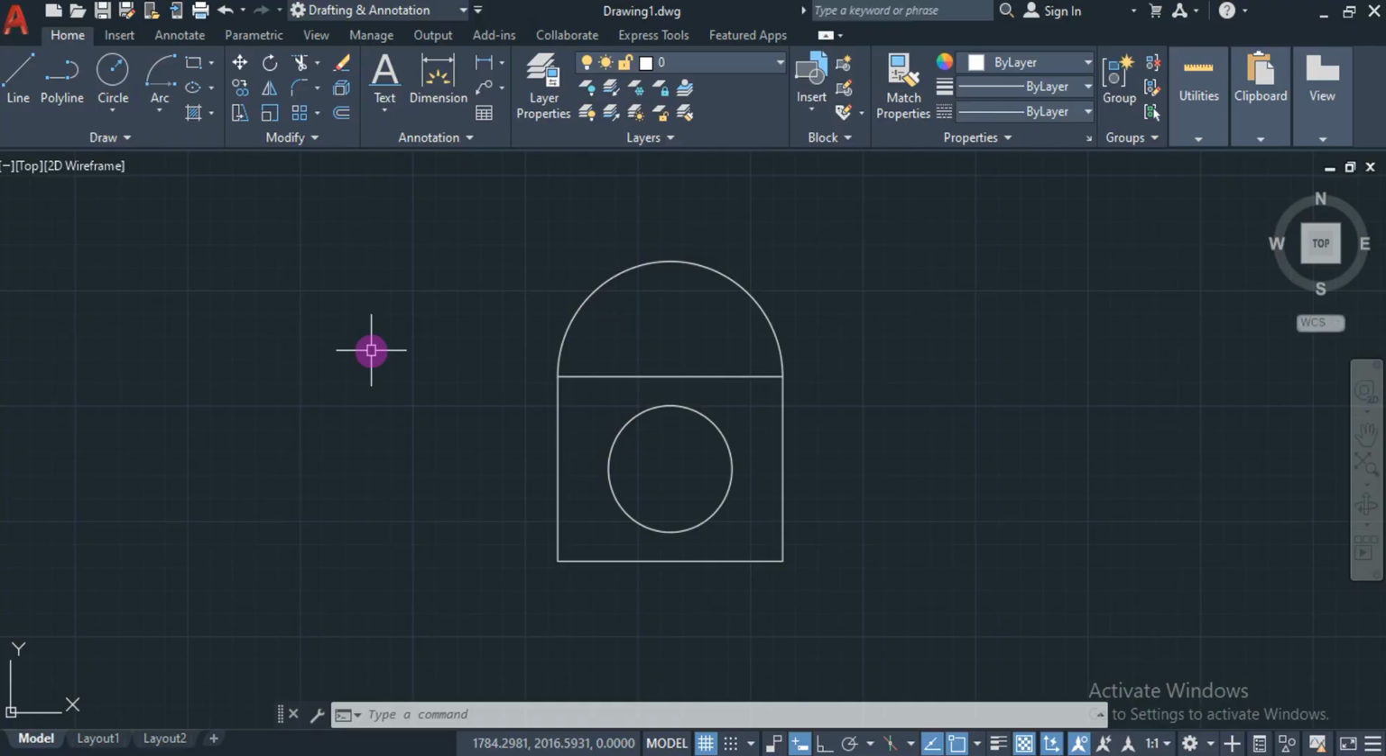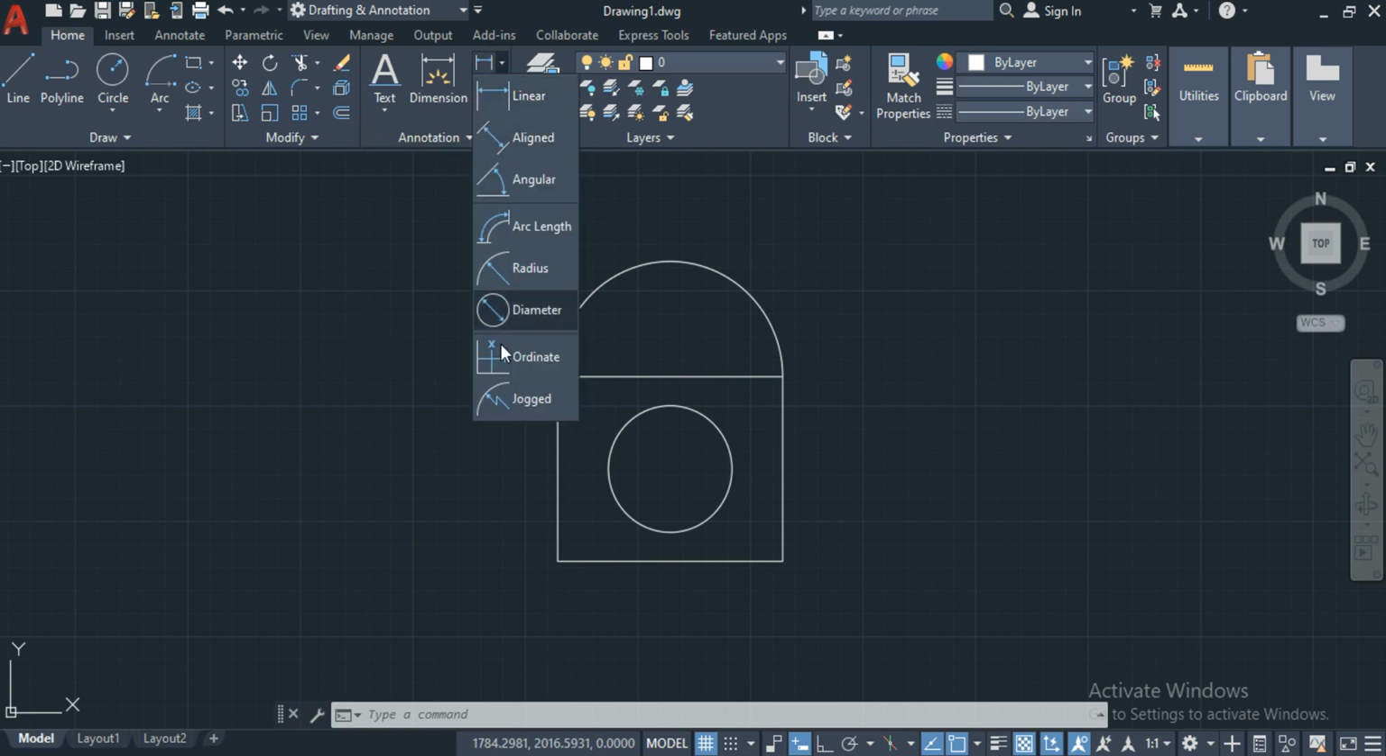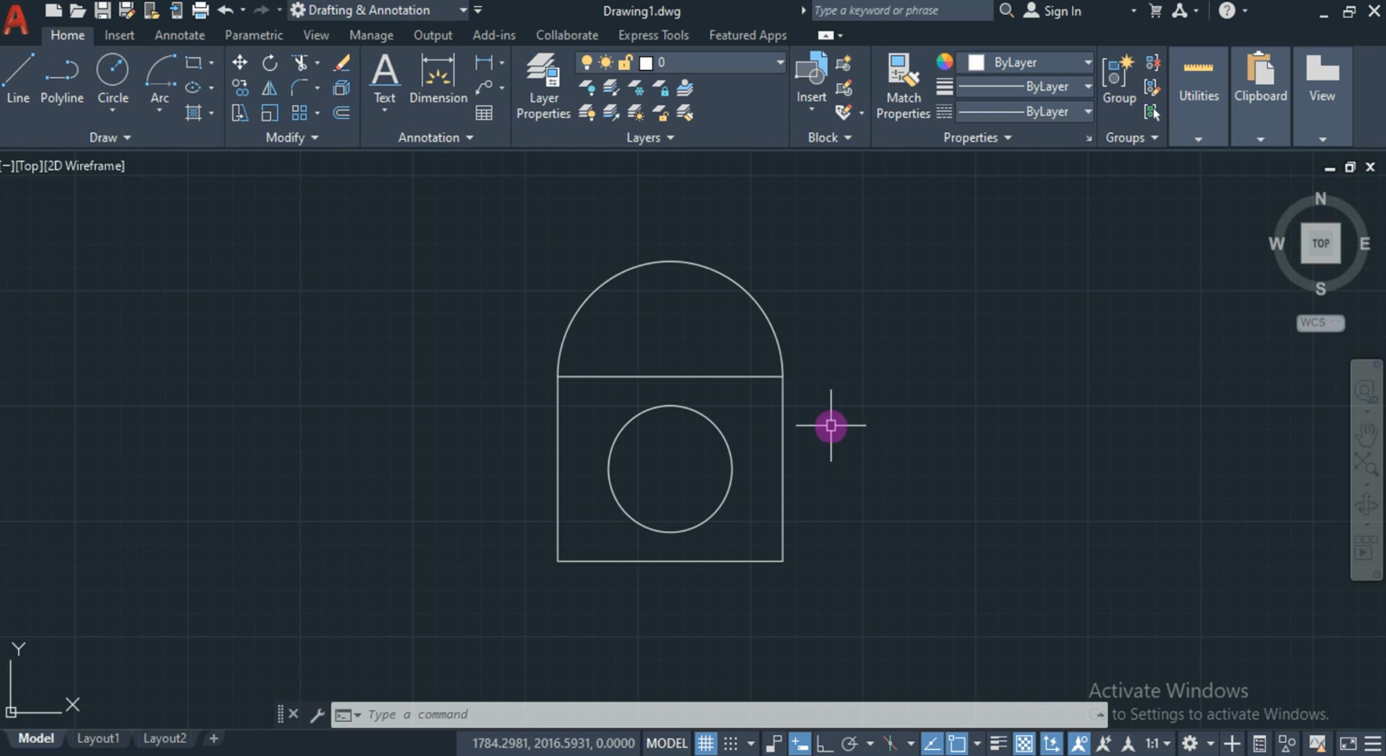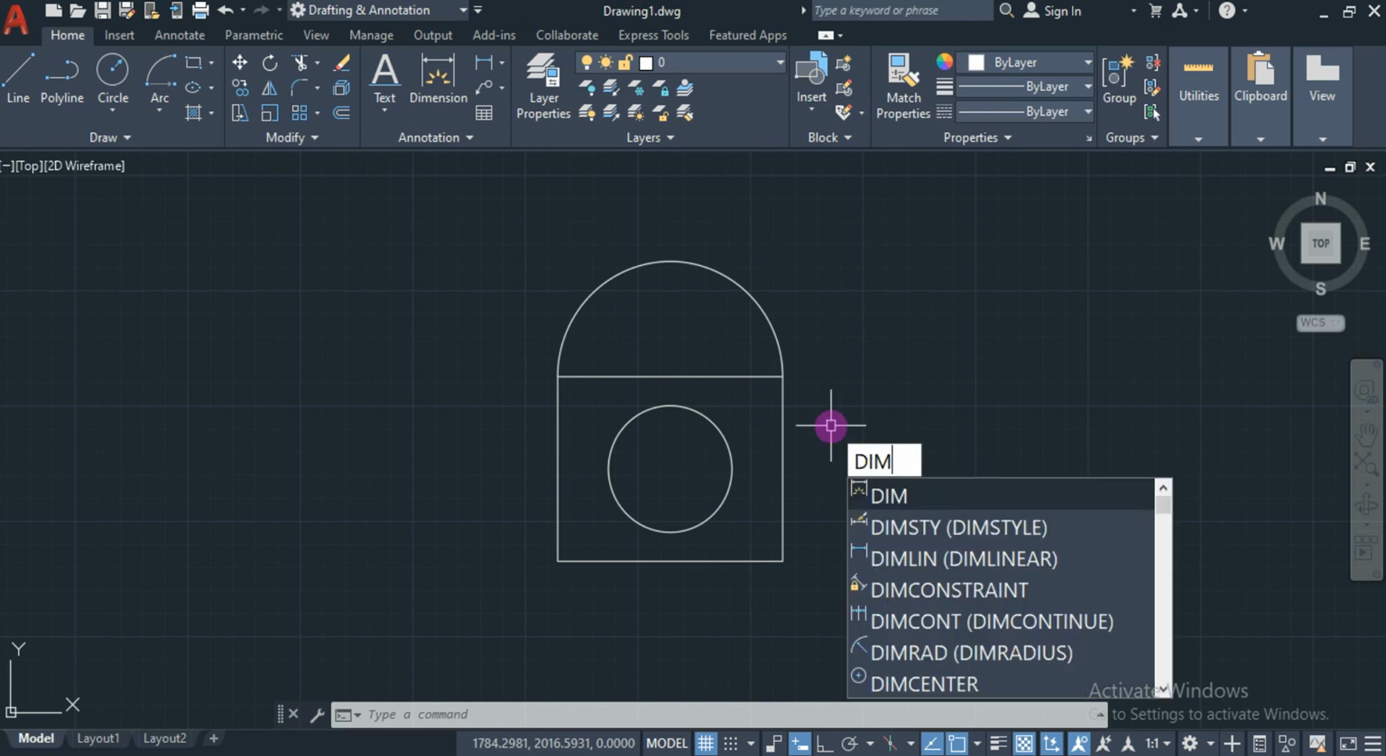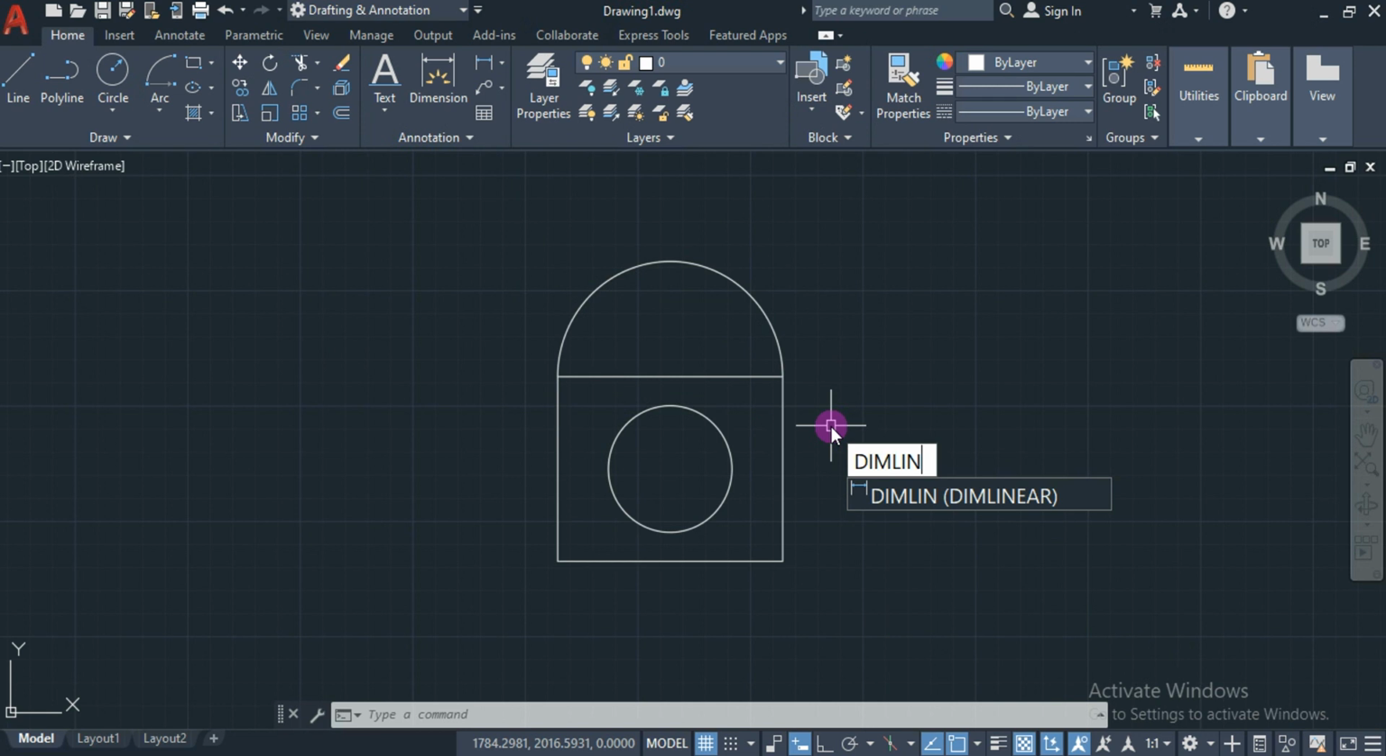So the next topic is dimensions. There are different sets of dimensions under the annotation panel. Under this dimension option, if you expand it, you are going to get linear, aligned, angular, arc length, radius, diameter, etc. If you want to define any dimension, simply select from this list, or you can give the dimension commands as dim lin for linear dimension, dim align for aligned dimension.